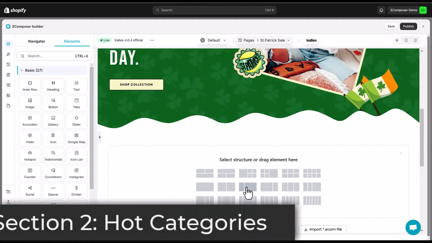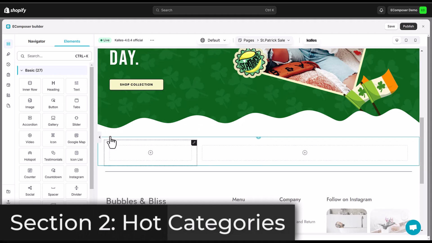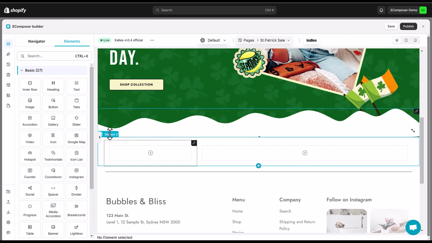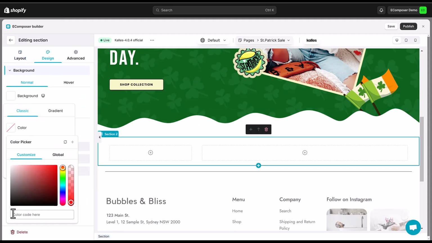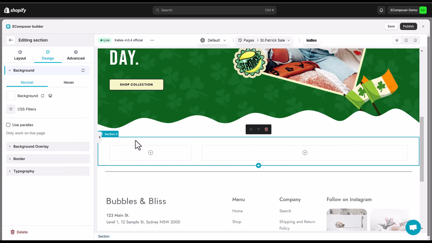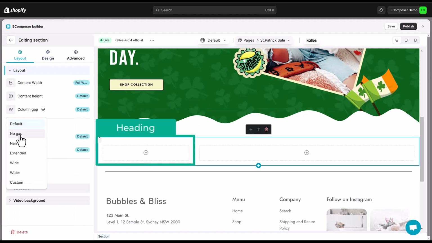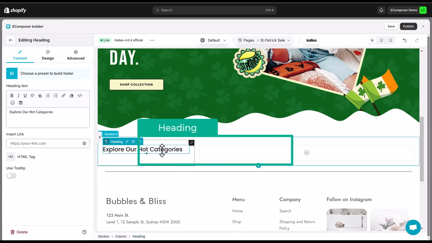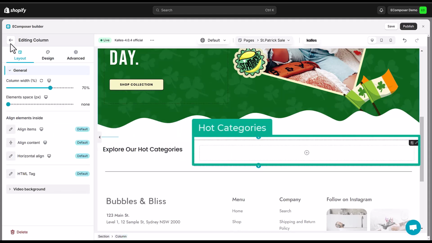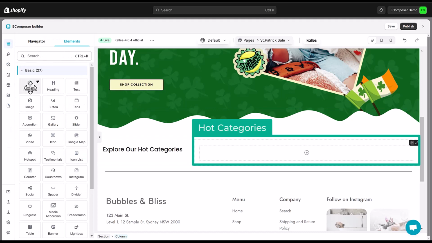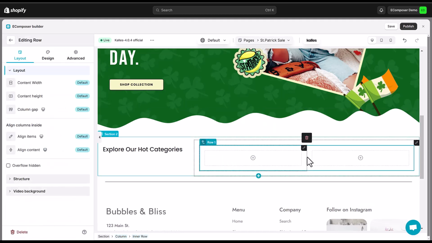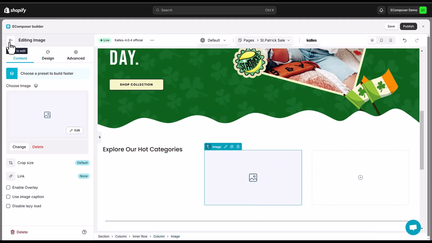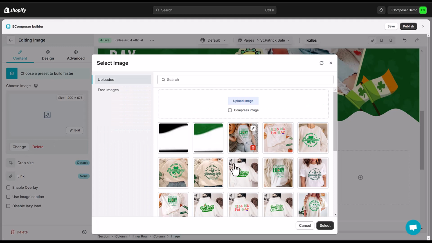Section 2, Hot Categories. Set the section into two columns, left is 25%, right is 75%. Choose a white background color to create a clean and modern aesthetic. To draw attention to this section, feature a bold heading like Explore Our Hot Categories on the left side. On the right side, showcase different product categories related to St. Patrick's Day. Utilize row, image, and heading elements to highlight each category effectively.